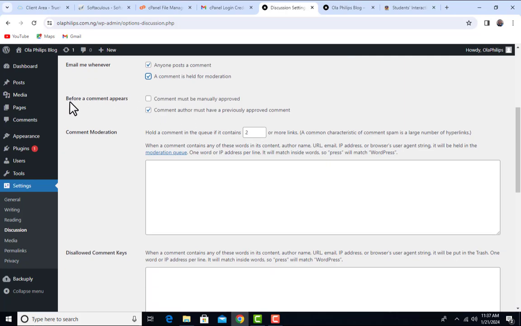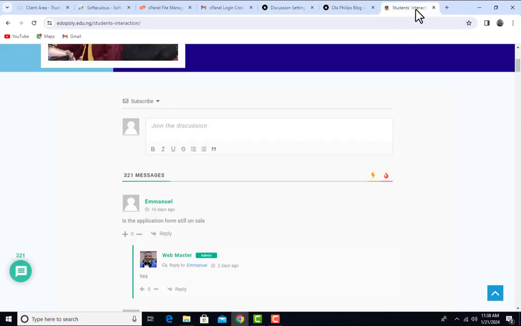Now, the next one is before a comment appears, comment must be manually approved. So you can check it, because some people will come to your blog and be sending spam. They will be sending unwanted messages, they can even come to your blog and be advertising through their comment. Okay, so you may need to check this one, so that all comments must be approved by you, the admin, before they appear. Then I use the same thing here.